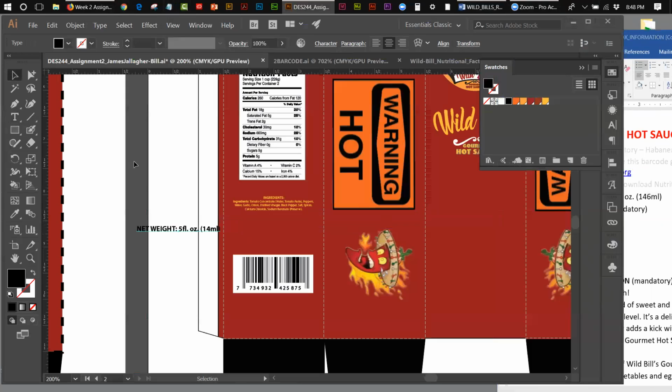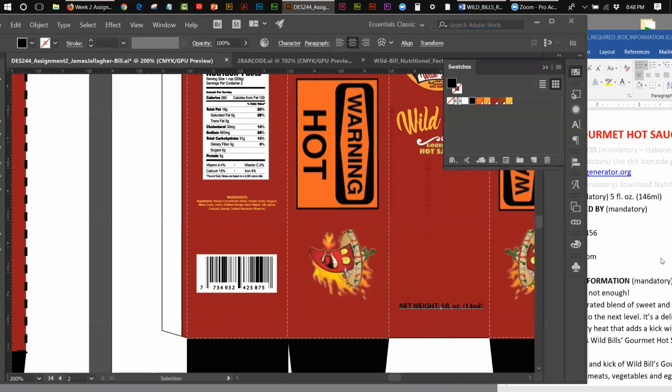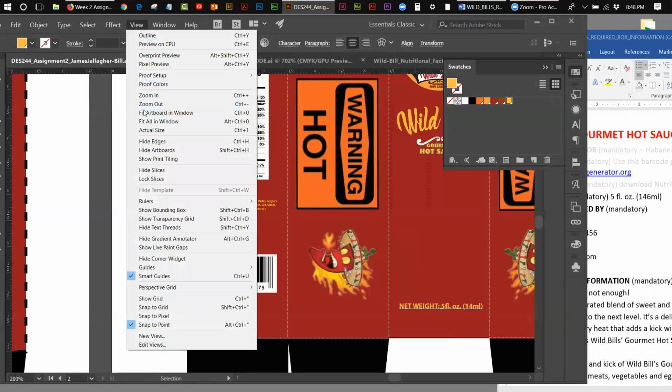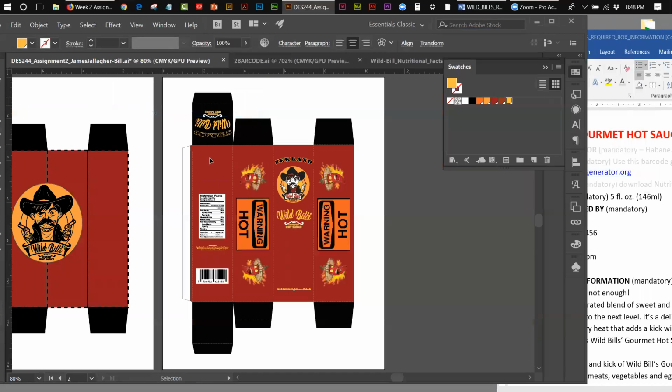And now I can bring that over onto the front panel. This will go on the front panel, probably somewhere right about there. And again, I would probably stick with the yellow because the yellow seems to work pretty nice. Let's go to the view menu, fit artboard and window. Okay. And as you can see, the whole thing's starting to come together.